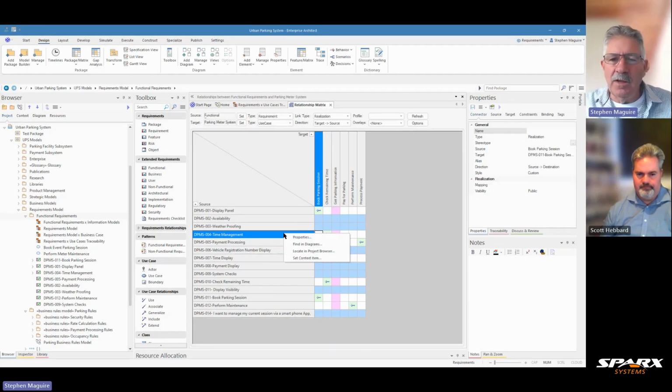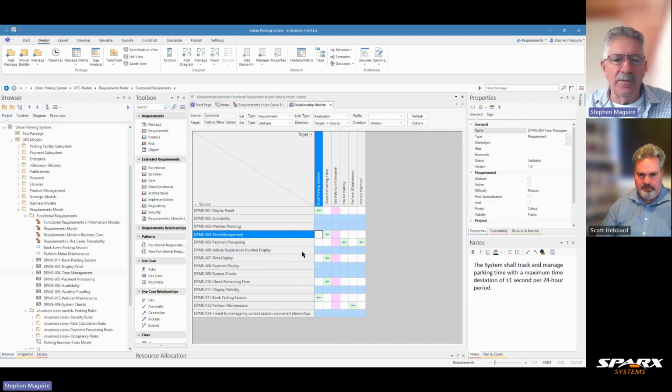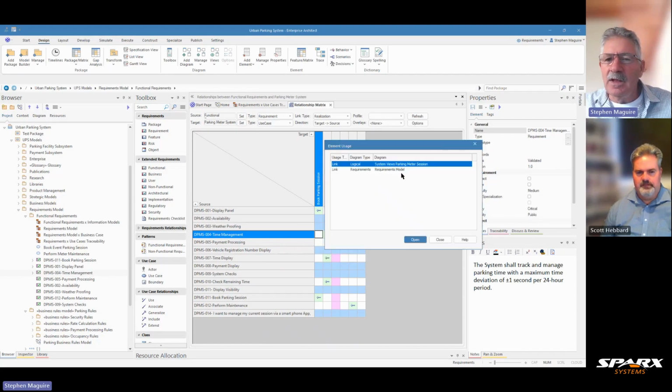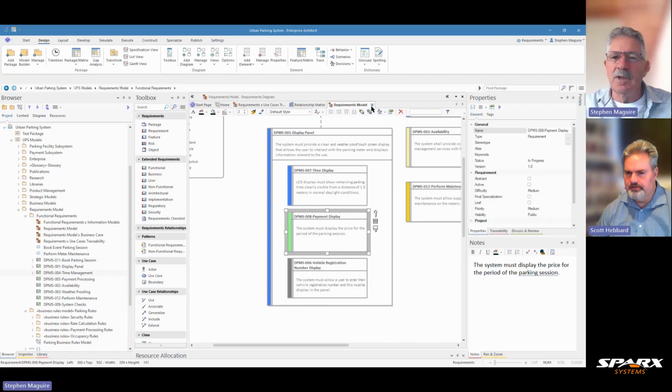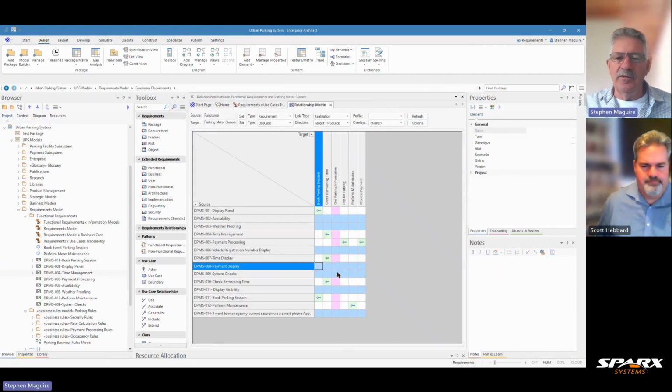So I can also go here and say locate in the project browser, so I can find that time management one there. I can also say find in all diagrams, and it's in this requirements model here. So if you identified a gap with a requirement, for example, you could go and find it in a diagram and look to see what resources are associated, and you could talk to the team and say, why is this one not being realized by anything, and follow up. Exactly, Scott. So lots of opportunity there to do things.